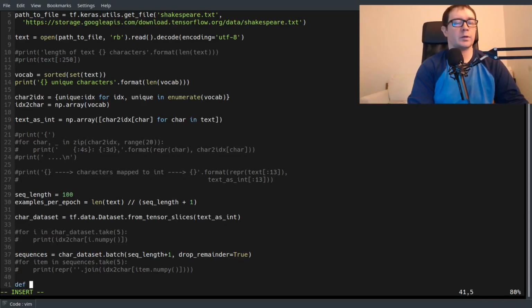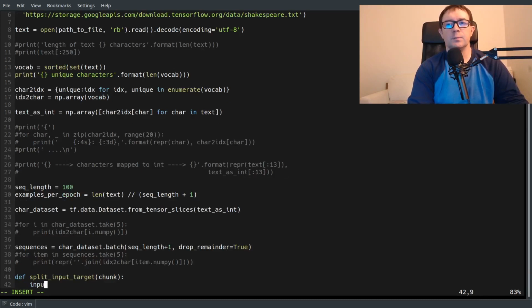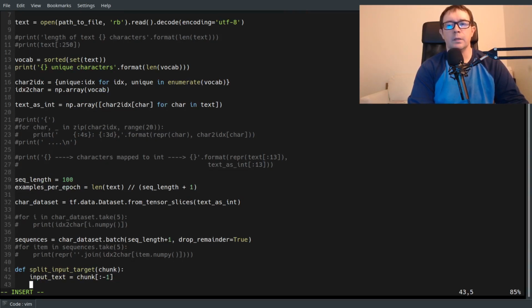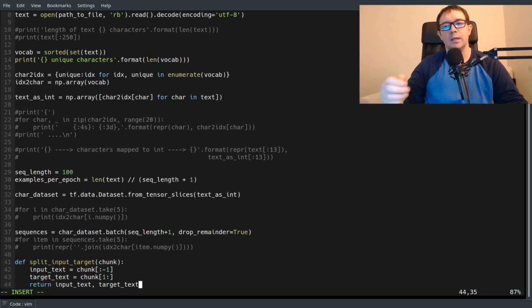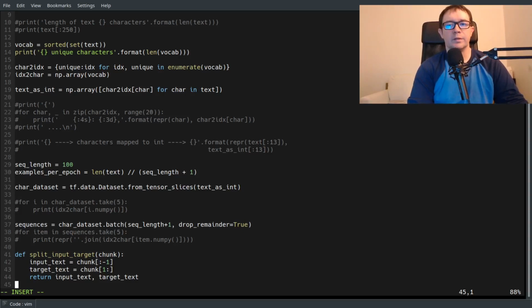So we're going to define a function called split_input_target, and that takes a chunk of data as input. And it says input text equals chunk, everything up to -1, target text equals chunk, 1 onward. Return input text, target text. So we're going to get an input sequence as well as a target. So we want to double check this by saying dataset equals sequences dot map. I'm going to map this function onto our sequences, split_input_target.